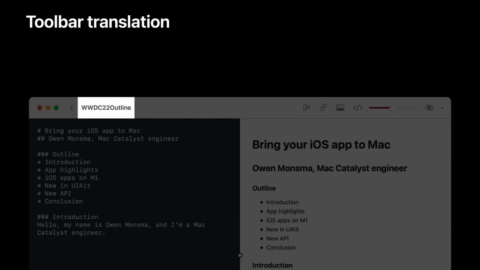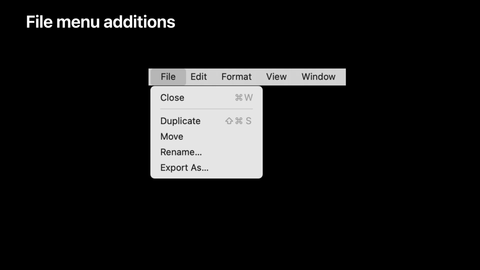For document-based apps, your window title shows the document name, and if Show Window Title Icons is enabled in Accessibility System Settings, the file proxy icon appears as well, exactly how you would expect it on Mac. And if you use a navigation controller, the back button and other navigation controls are also brought into the toolbar. Additionally, you get new document-centric menu items in the File menu: Duplicate, Move, Rename, and Export As.